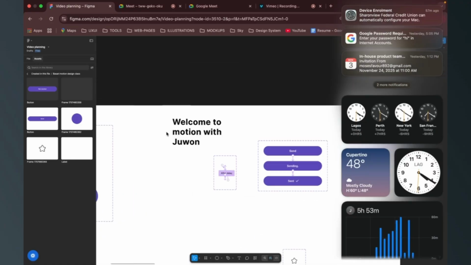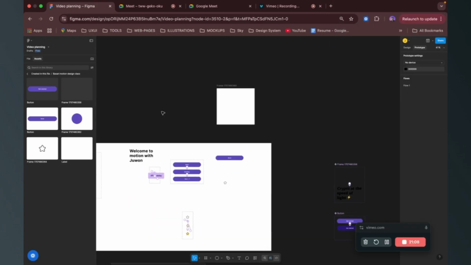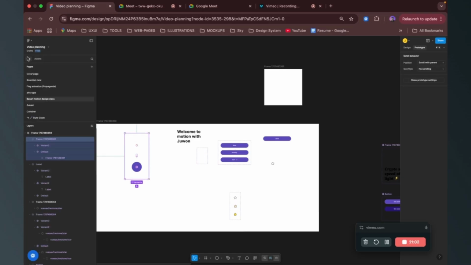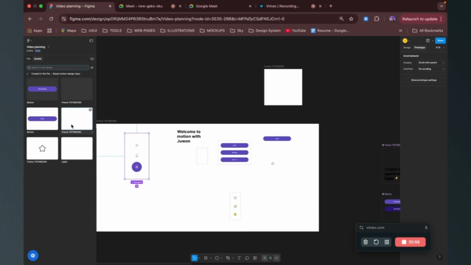If this one doesn't work, then something's up with Figma. Let me check the file name. 170. That's it. Okay.